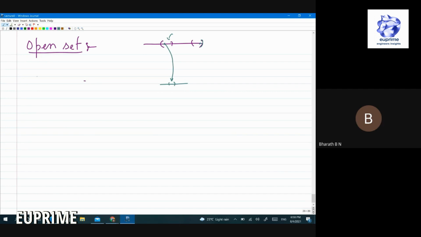One example is the open interval itself. If you take an x which is very close to 1, I can still put a small interval around it like this. It is still sitting inside the bigger interval. So that's called an open set. It should be able to do it for all the points. What about this? Is this an open set?